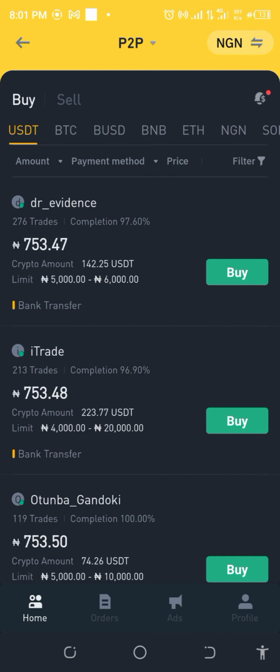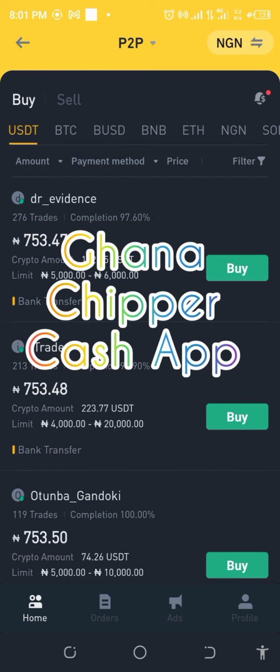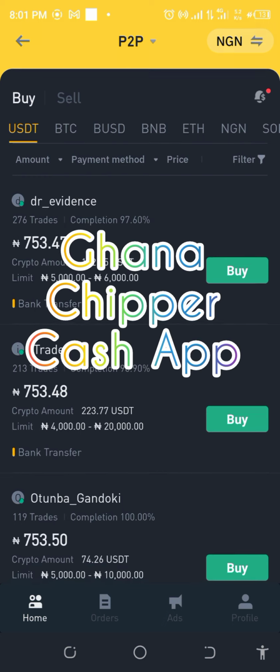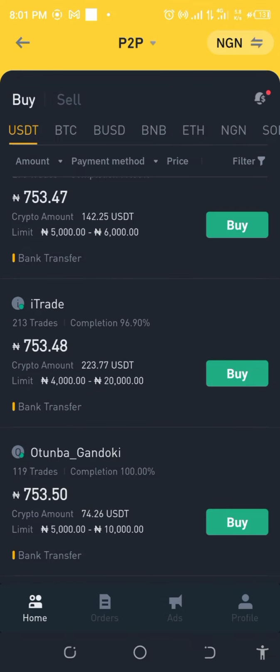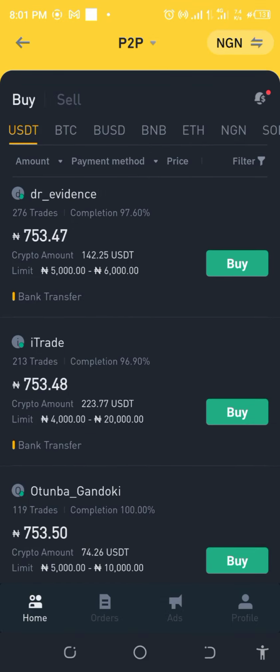Okay, so let's get back into what we're doing. We may likely have to use the cheaper cash. If you have a cheaper cash account, this might also work for you. I'm going to show you the combination of all three. So let's get started. The first thing, with this particular method I'm showing you, you have to buy USDT.